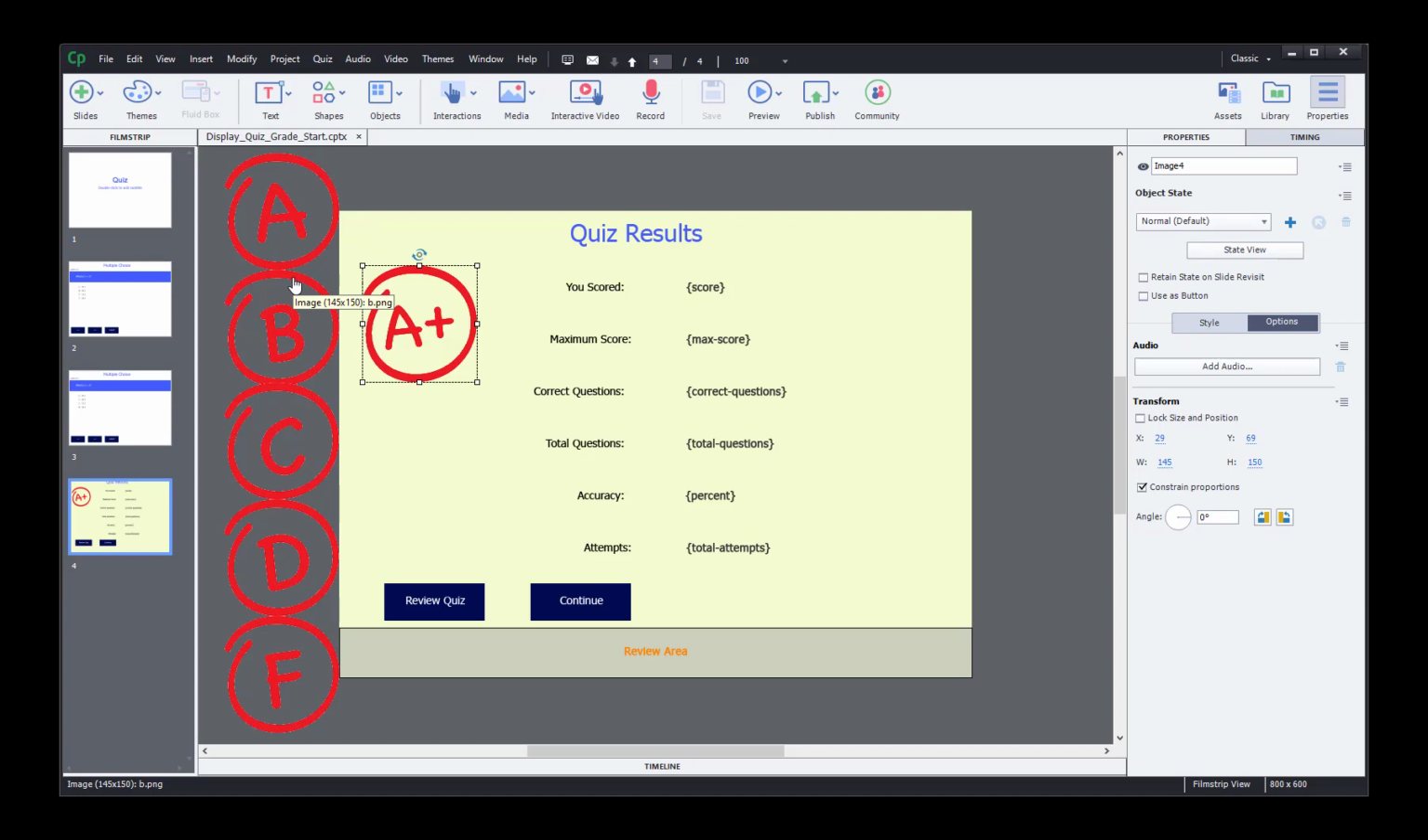To set up our advanced actions, we want to hide the image from output by default. We'll also be using advanced action to display the appropriate image when we get to this slide. So we should give each of these images an easily readable name, such as grade underscore and the letter that corresponds to the grade score. For A+, we'll use grade A+ in the name field of the property inspector. We'll make sure to hide each of the other images from display by default and give them an appropriate label.